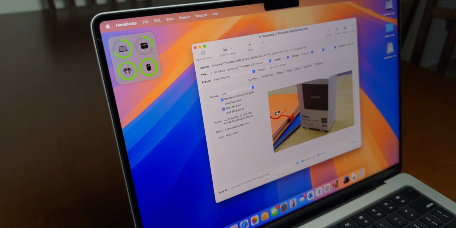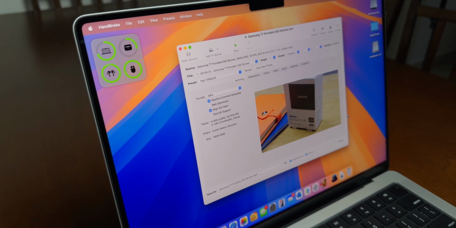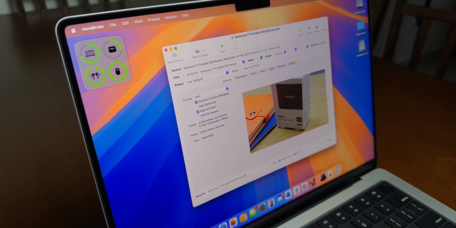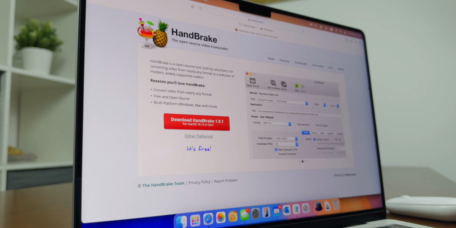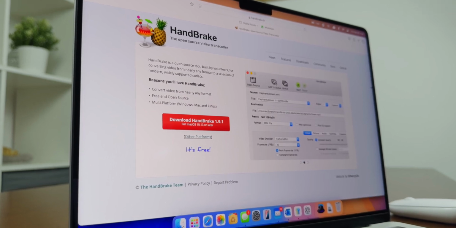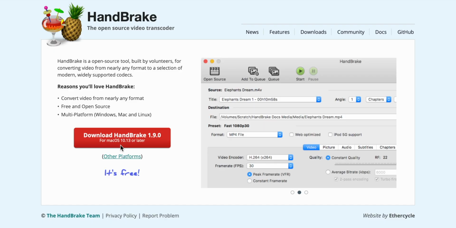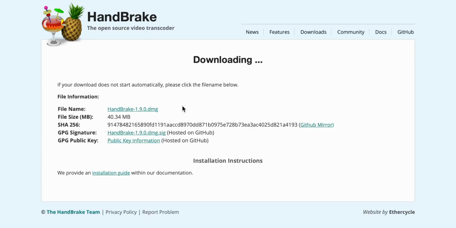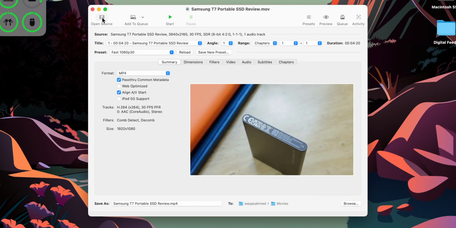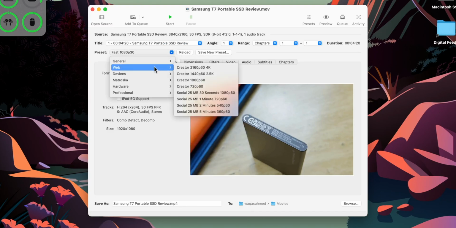Have a video that won't play on your Mac, or maybe you want to compress a large video file? HandBrake is a free and open source video converter that supports nearly every format. It's perfect for converting videos for iPhones, iPads, or even YouTube, and the best part, it doesn't lose quality while reducing file size. So if you deal with videos, then HandBrake is a must-have.